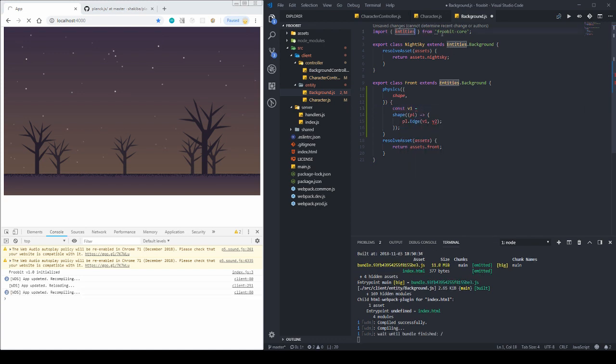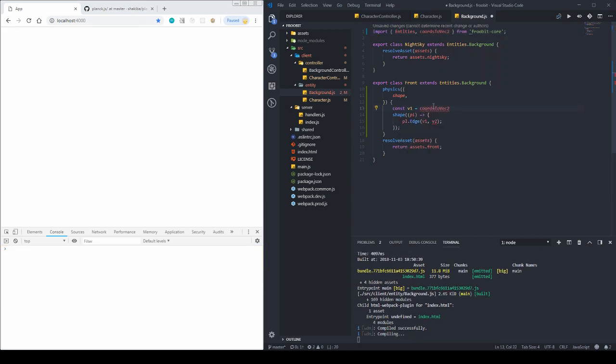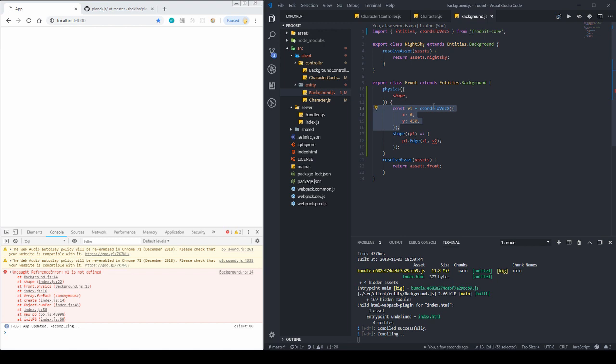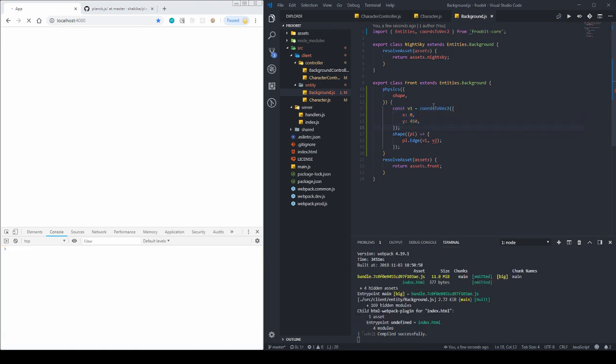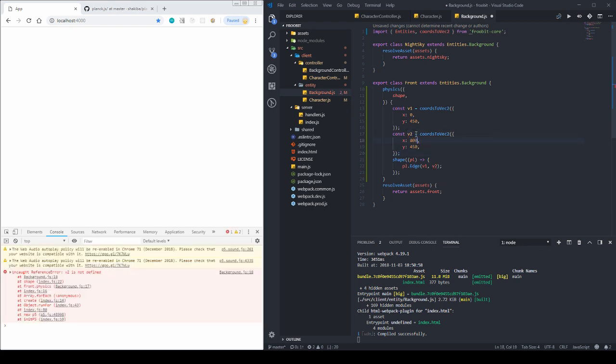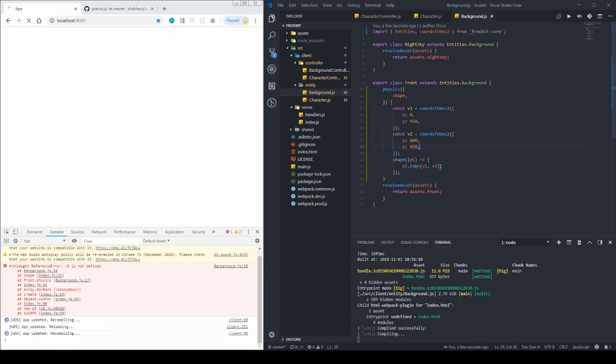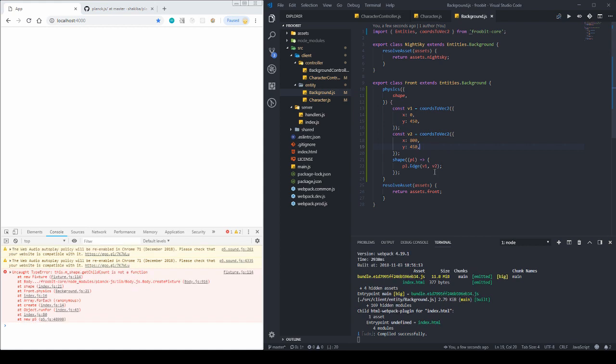We'll use the coordinates-to-vector-2 conversion method. The x value for the first vector will be 0, and the y value will be 450. The canvas is 800 by 500, and vector 2 will be positioned at 800 by 450, and we just defined the shape like this. And I forgot to return the shape actually.